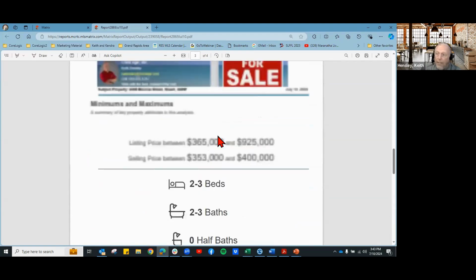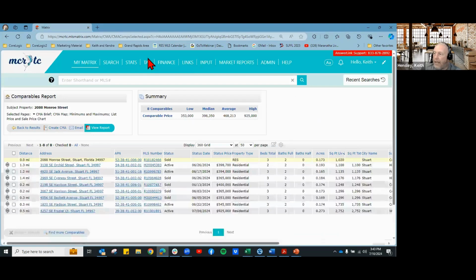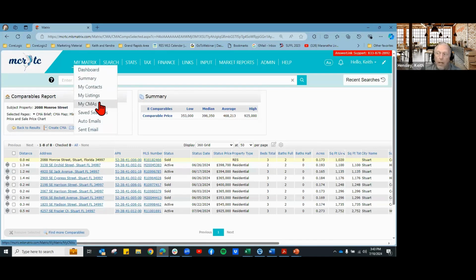So that's the 4 pages. That's just the start though. It's still not saved at this moment. When I opened that report, I could save it to my computer or I could print it off for my client, but this CMA is not saved in my CMAs. See, if I went to my CMAs, this is not in here. Okay. Here's how you get it saved.